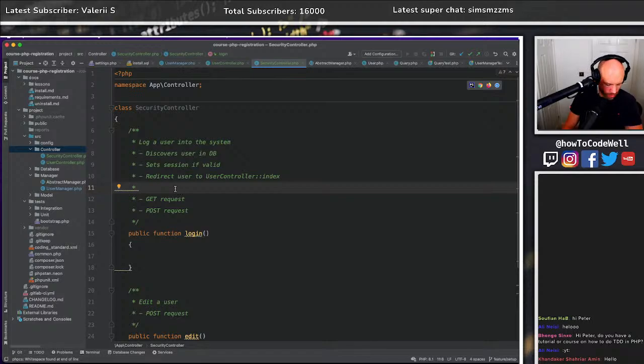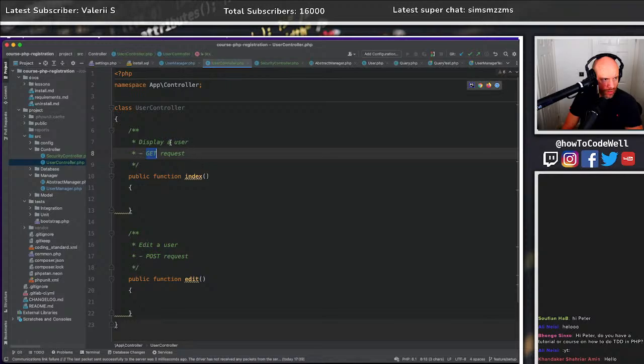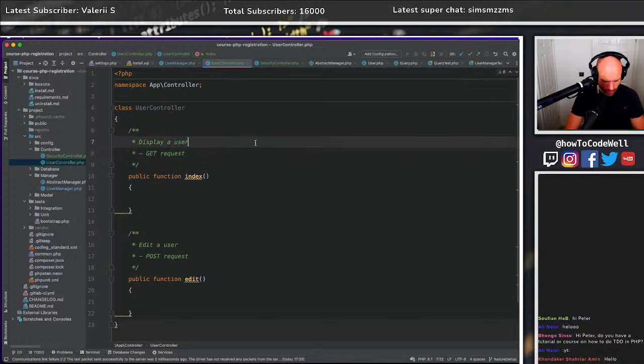I don't really want to do like an ID, so /ID, because you shouldn't really be putting IDs into the URL for like the incremental hacks and stuff. So I will probably do it through the session. So if we go back to, say, the user controller here, what we need to do is display a user.